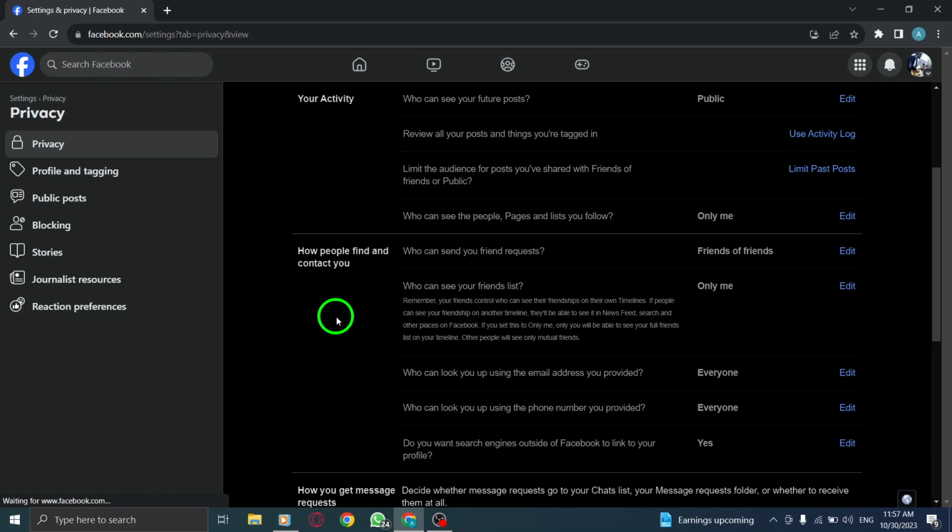Remember, privacy settings can be adjusted at any time, so feel free to revisit these settings whenever you want to make changes.